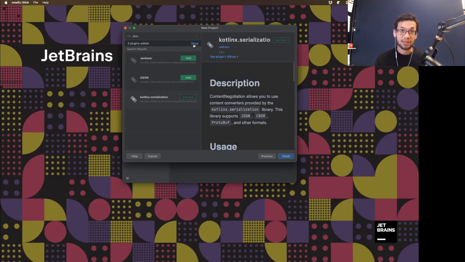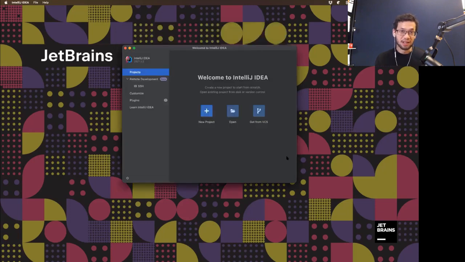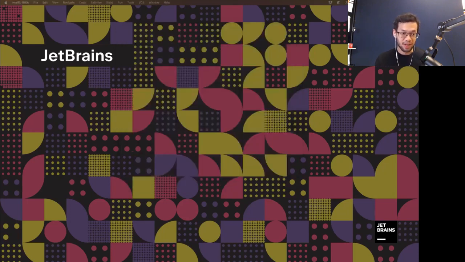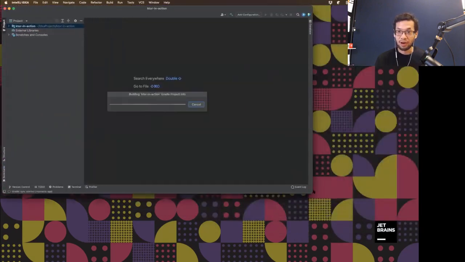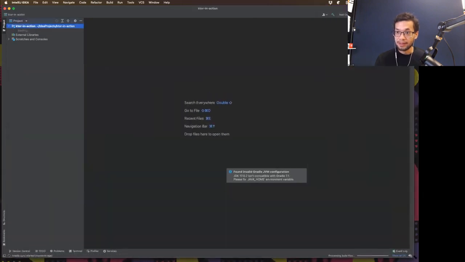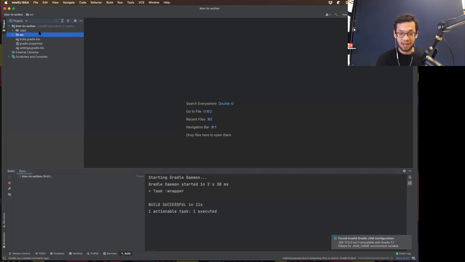Okay, so you can see that we have installed three plugins for our application. Then we will click finish. IntelliJ IDEA will help you create a new project using the Ktor project template. So you will spend a little time to process the Gradle build. Gradle will help you install all the dependencies from the internet, and also it will create a project structure in IntelliJ IDEA.